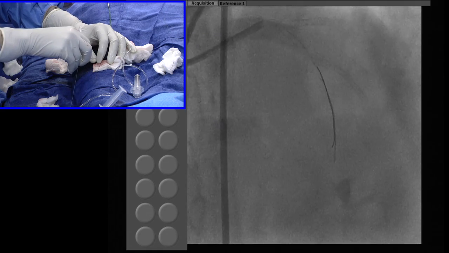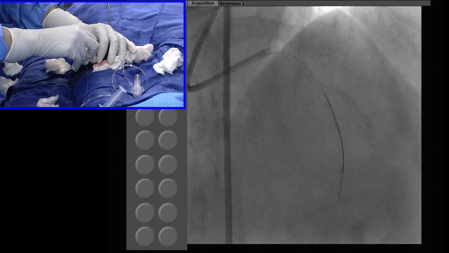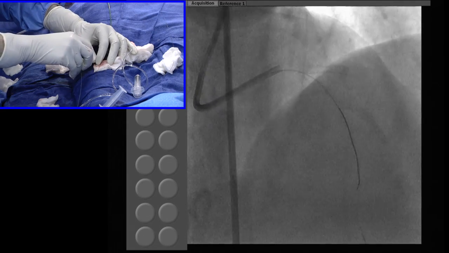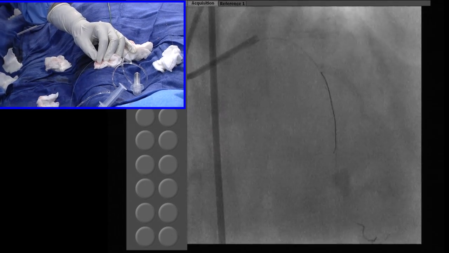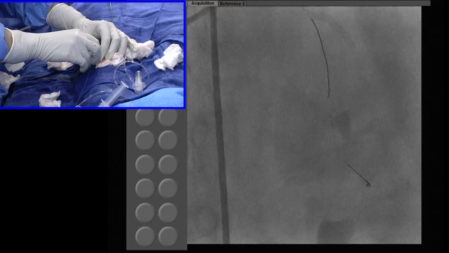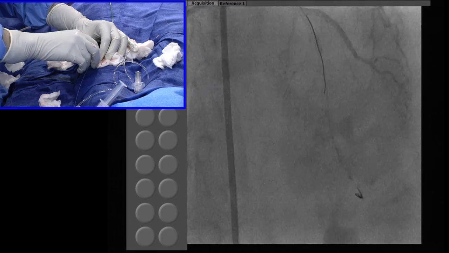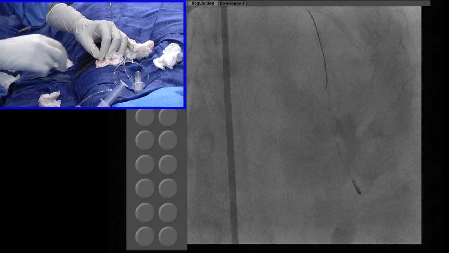Fielder, maybe not. Okay, you want to try Fielder? Not very good. Should be okay. Yeah, very good. For a moment I thought it had entered a false lumen into the proximal, but we should be okay, I think. Good. So you can post dilate now.